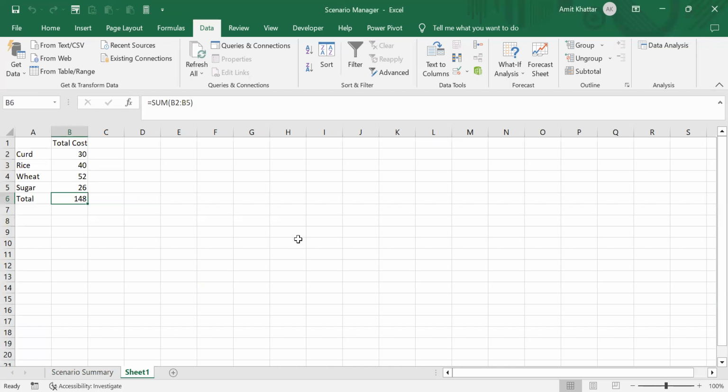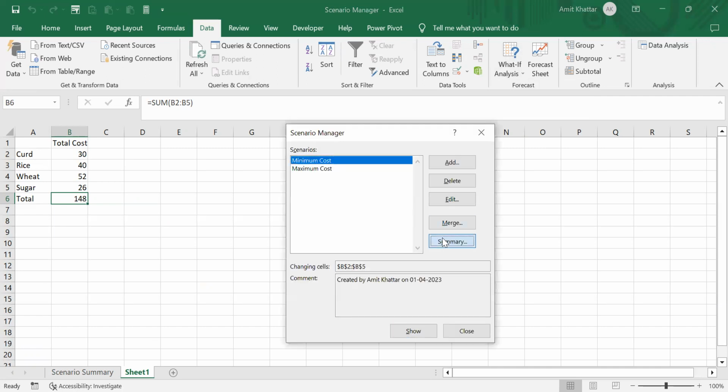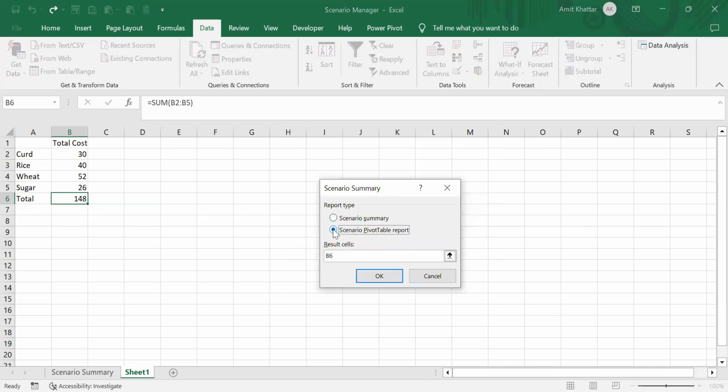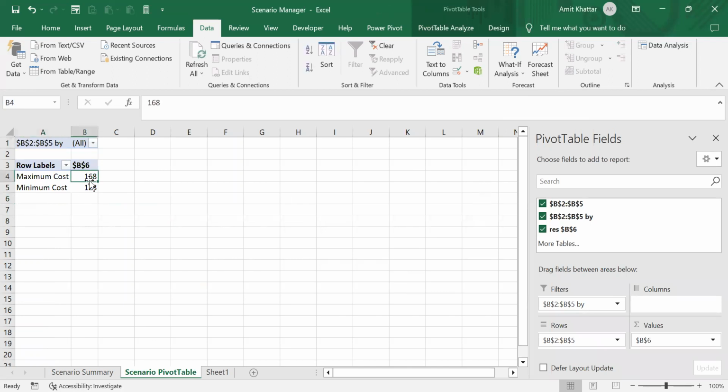Now, instead of creating a scenario summary of this format, I can create it in another format also. If I go to summary again, this time I want to create a pivot table. My result cell remains the same, B6. Now, if I click on OK, I get a pivot table. It is showing me the minimum cost as well as the maximum cost over here. So this is how I can use scenario manager in case I have two or more input variables being changed simultaneously. Thank you for your time.